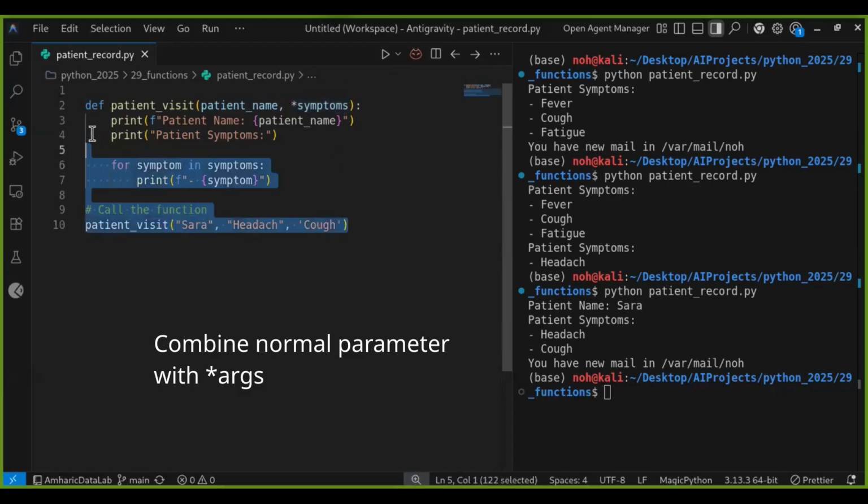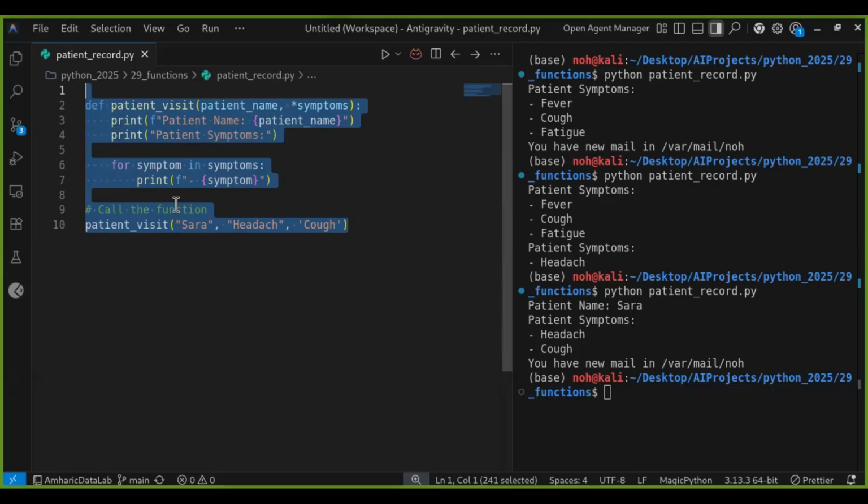So far, we have worked with symptoms, which are just a list of values. But in real AI systems, a lot of data is structured. Things like heart rate, temperature, blood pressure, or oxygen level all have names and values. This data doesn't belong in a simple list. This is exactly where kwargs comes in.